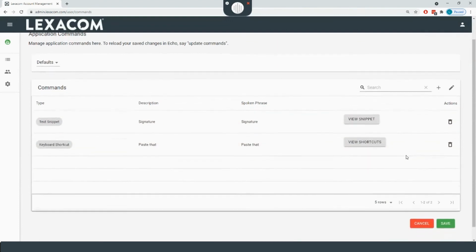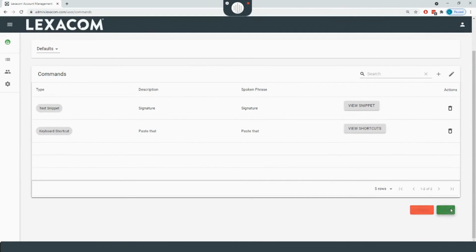Again, when you're done on this page, click the Save button at the bottom and make sure that you switch on the microphone and say Update Commands to Echo before you start to use them. The keyboard shortcut is used in exactly the same way. We would simply say the spoken phrase that we've set up, and Echo will then execute that command for us.